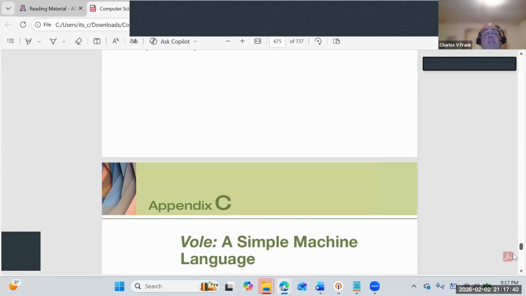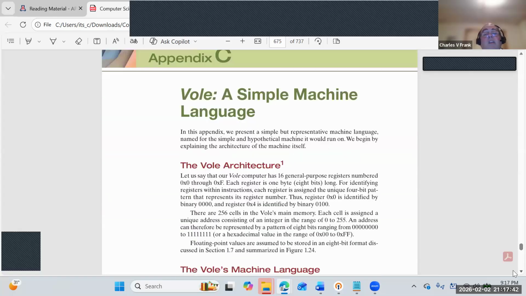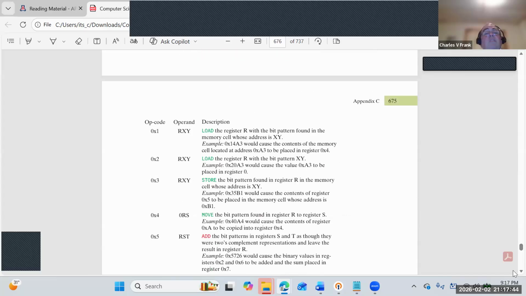Do you think that's fair? Right? So here's the simple machine language. Use these opcodes and operands to answer that question. That may be a little more challenging. That may take you some time to figure out.